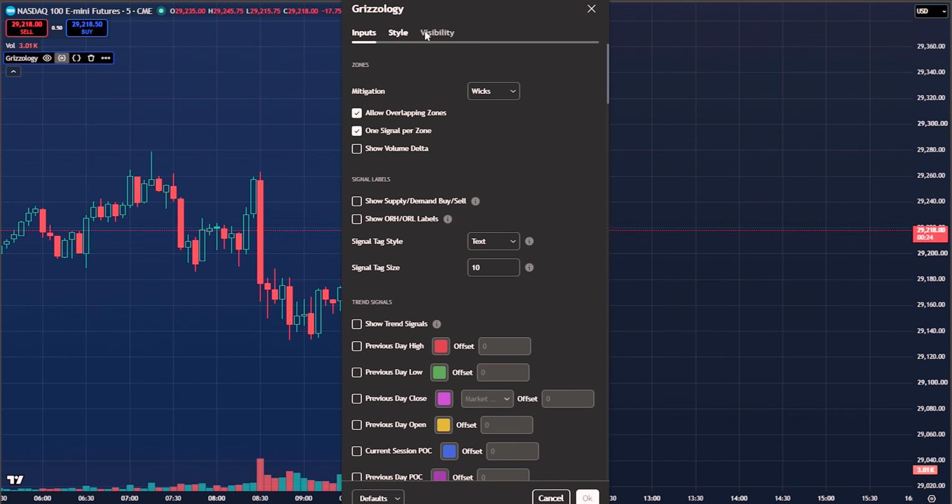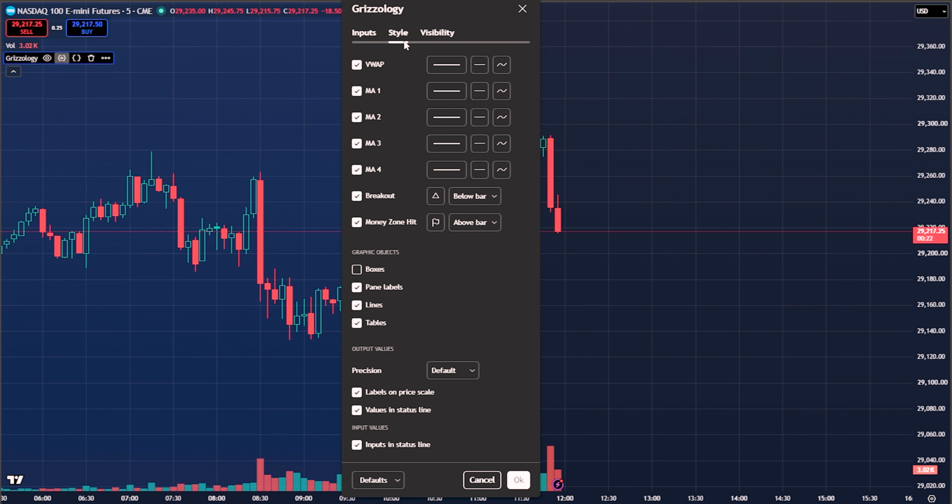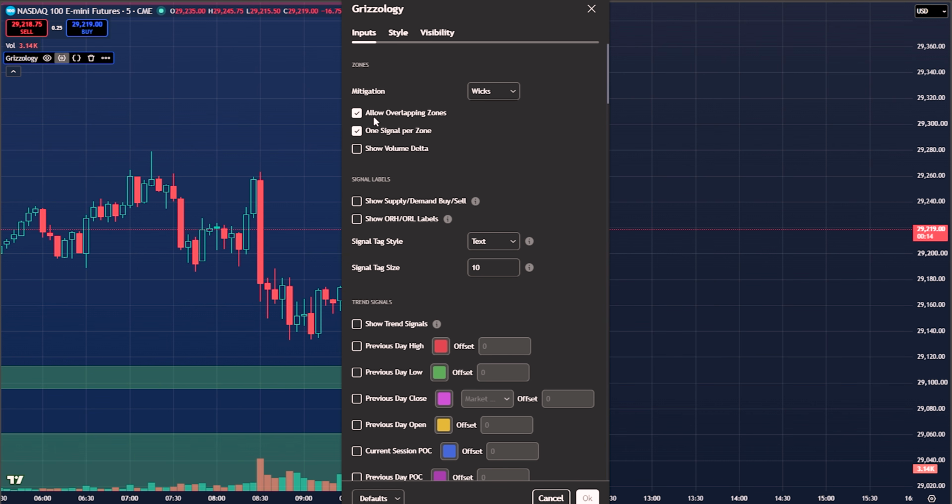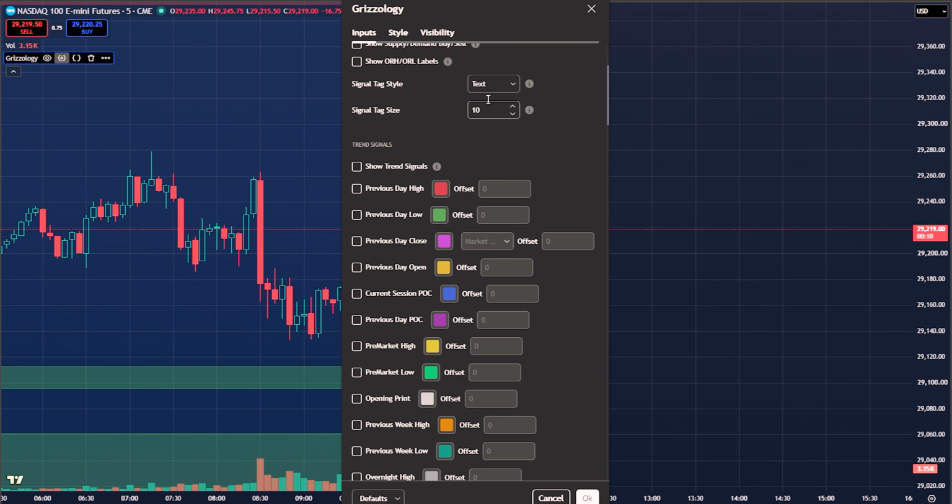This is Grizzology settings. First off, I'm going to go to this style. I'm going to turn the boxes back on. This is supply and demand, so we can see that. Now that's on. Let's go back to the key levels here. I have allow overlapping zones, one signal per zone. And keep in mind, you don't have to use all these key levels with Grizzology. Use what works best for you, or feel free to borrow my setup here.